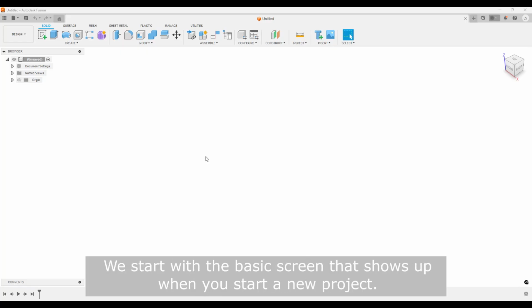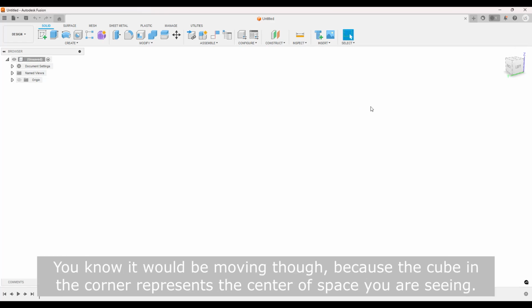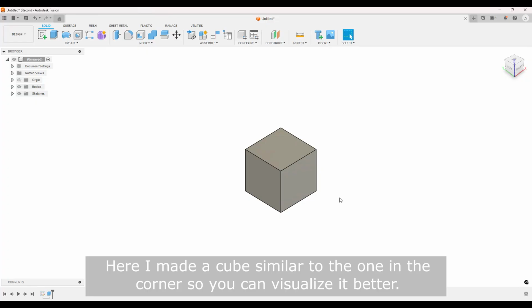We start with the basic screen that shows up when you start a new project. If you move it right now, there isn't anything that changes because there is nothing to view. You know it would be moving though because the cube in the corner represents the center of space that you are seeing. Here, I made a cube similar to the one in the corner, so you can visualize it better.